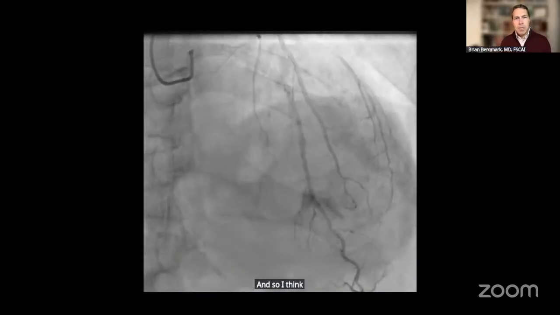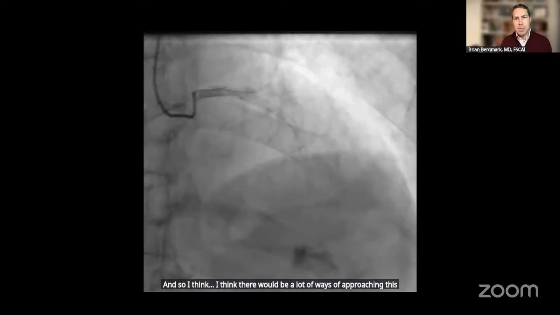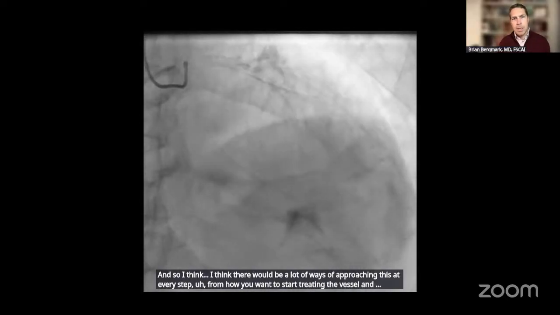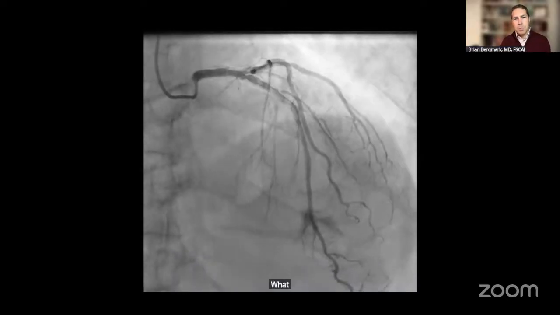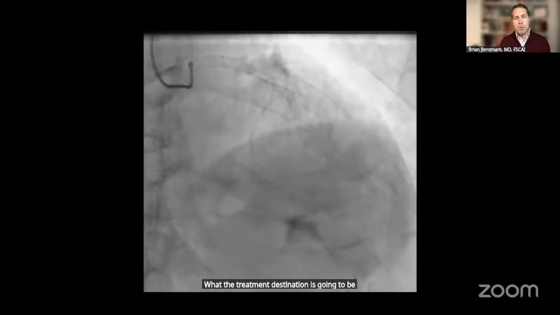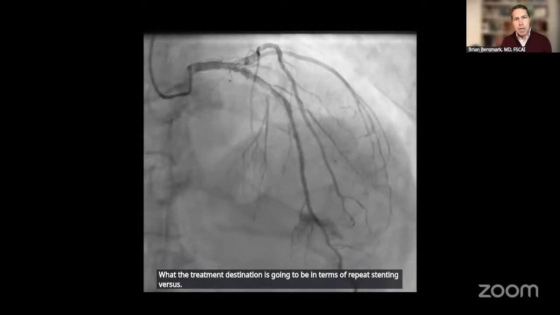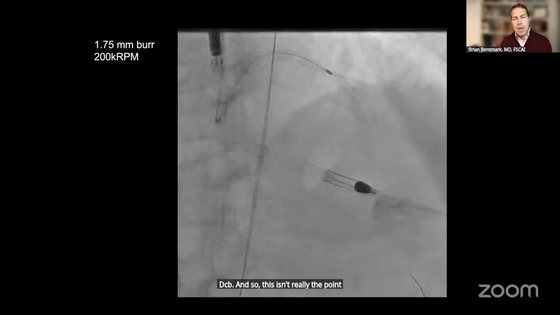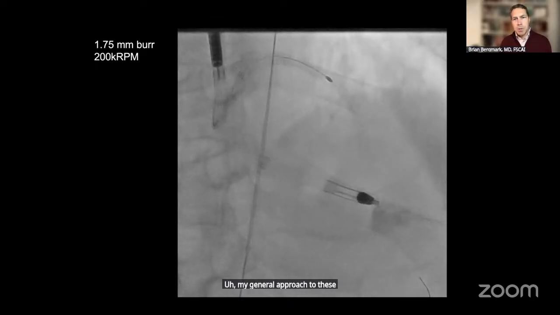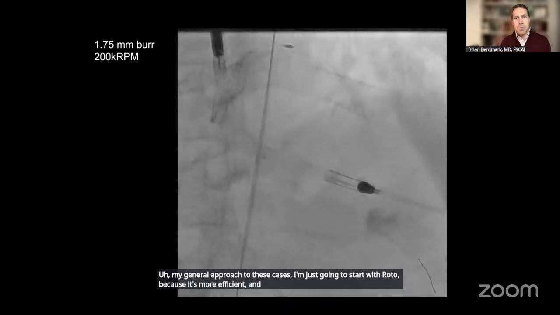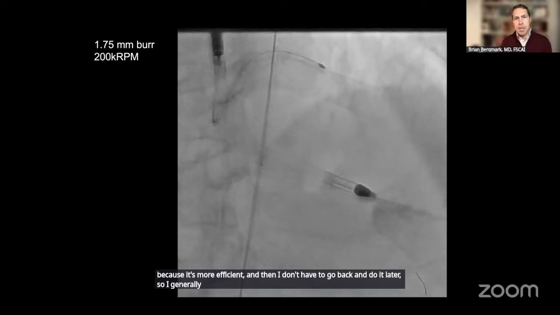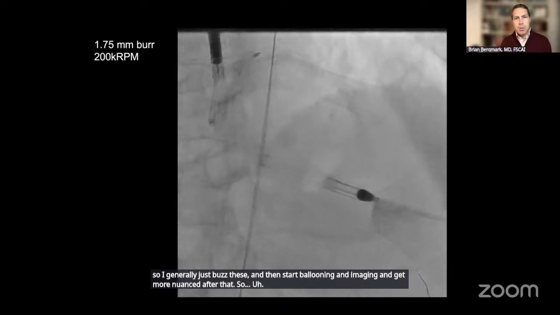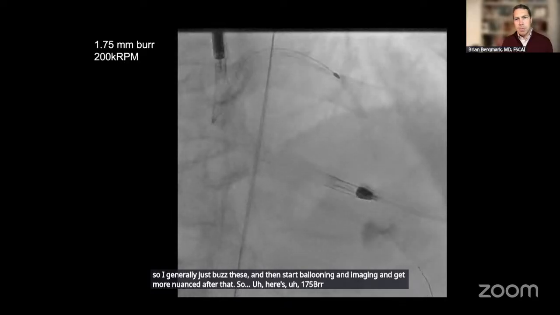And so I think there would be a lot of ways of approaching this at every step, from how you want to start treating the vessel and imaging it, and then ultimately what the treatment destination is going to be in terms of repeat stenting versus DCB. And so this isn't really the point of all this. My general approach to these cases, I'm just going to start with roto because it's more efficient and then I don't have to go back and do it later. So I generally just buzz these and then start ballooning and imaging and get more nuanced after that. So here's 175 burr and making some space through the LAD.